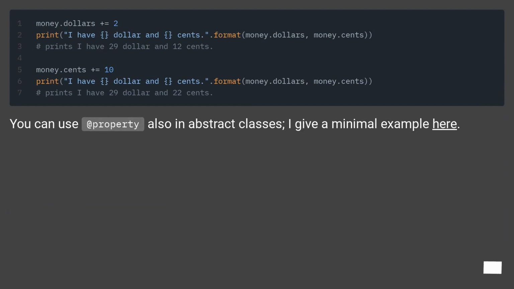You can use a property also in abstract classes. I give a minimal example here.